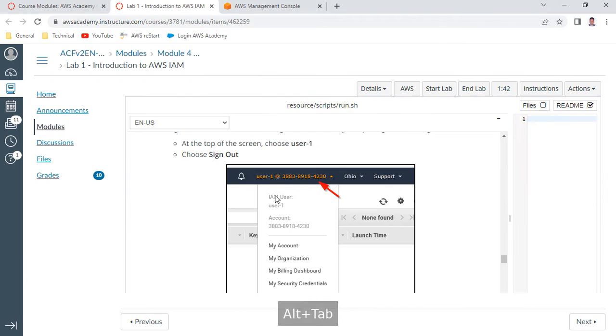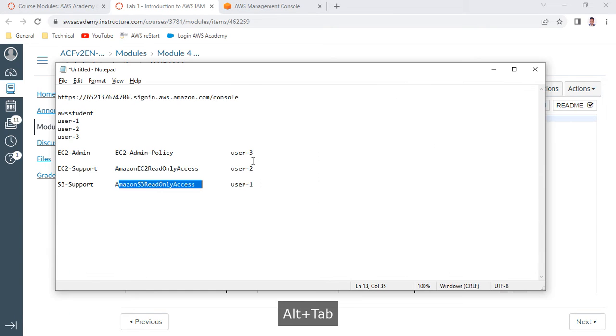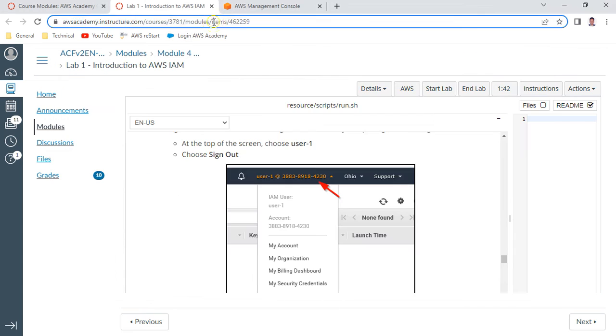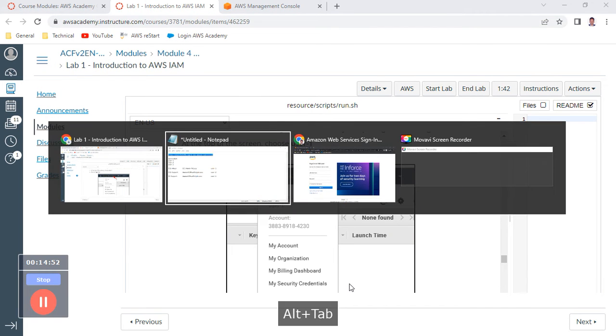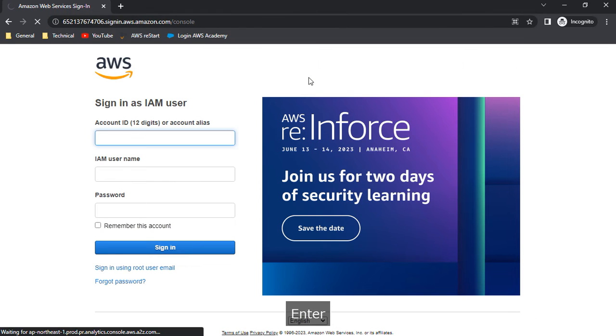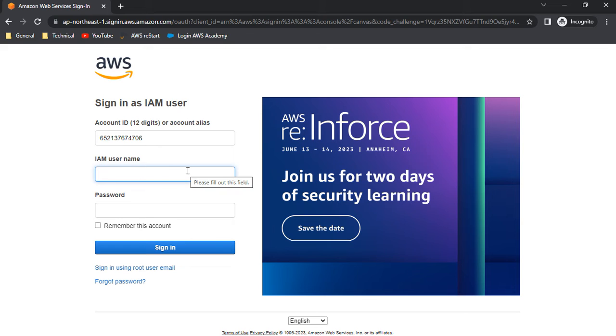Here, this is my URL. This is my account ID. In your incognito window, yeah, you should see your account ID displayed already. Now I'm signing in user hyphen 2. User hyphen 2. Password remains the same. Lab, L capital, PASSWORD 1. Again P capital.